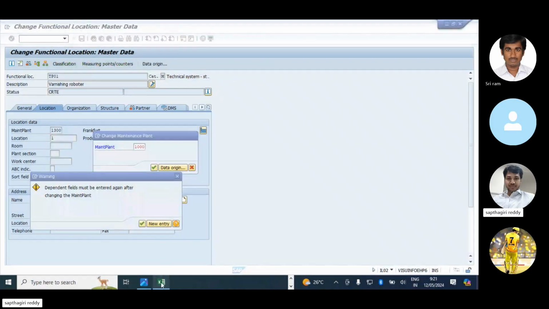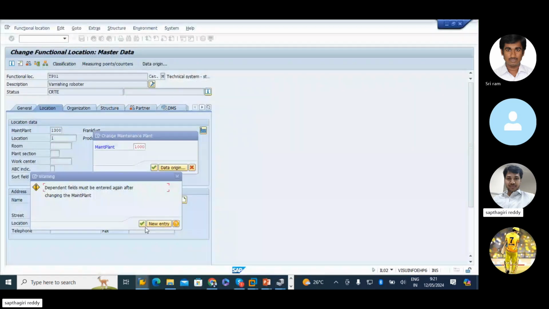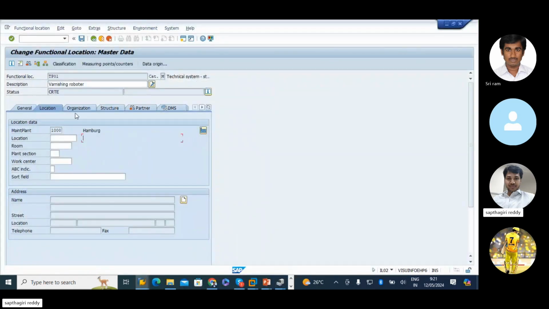Say with respect to this particular maintenance plant, you might have assigned the same work center. You have to cross check whether it is there or not. So all those things you should take care.